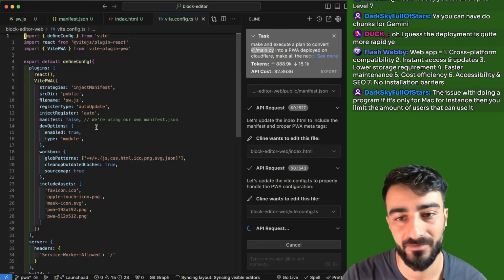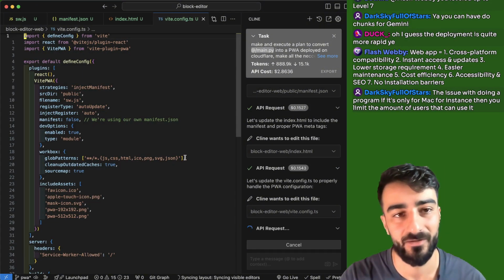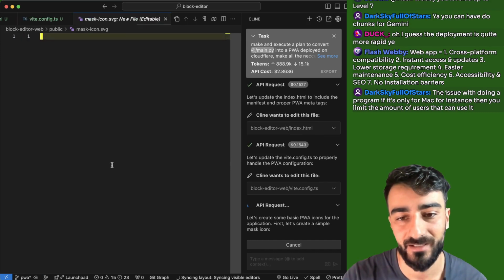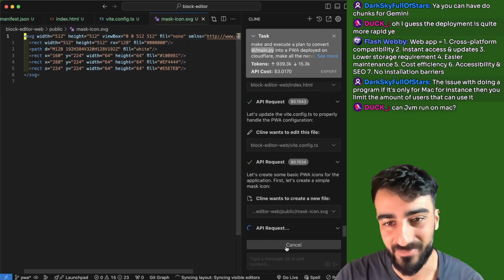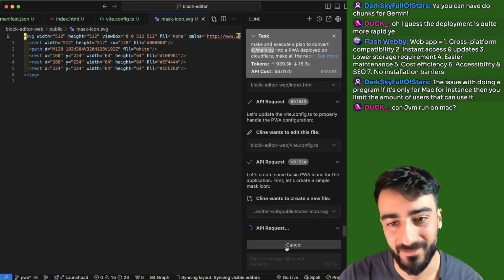So we're updating all the progressive web app service worker stuff, so hopefully we fix that issue we had with the security. Still some more. Now it's making icons. This seems a bit over the top. I don't know why we're creating icons now.